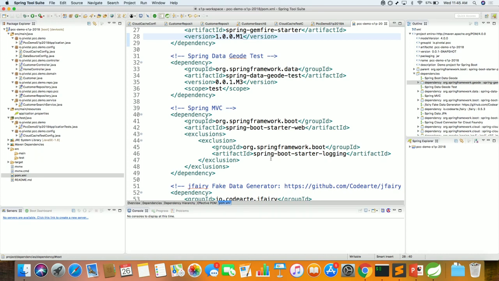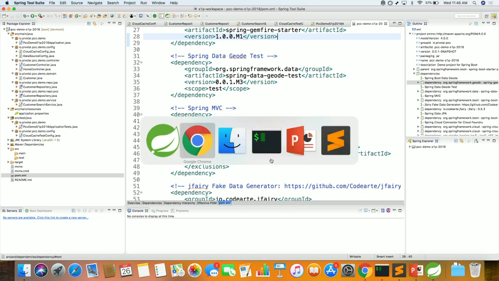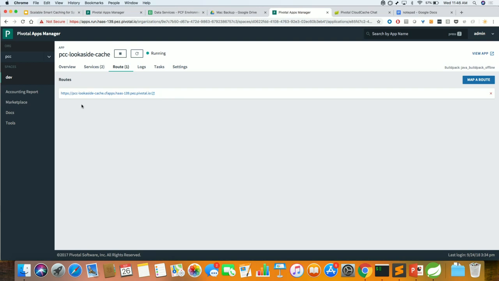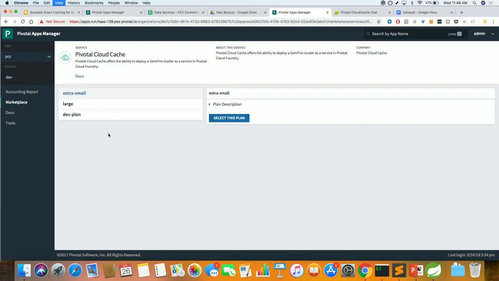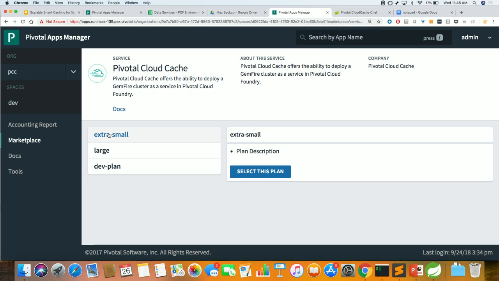So in order for a developer to get started with PCC, he would first go to Marketplace. Let me quickly show how Marketplace would look. In Marketplace, your operator will go ahead and install your PCC tile, and you will see something like this, where you'll have multiple plans. As Pulkit said, it's a sharded architecture we'll be using. So there are different sizes that you can use based on the capacity of the cluster.